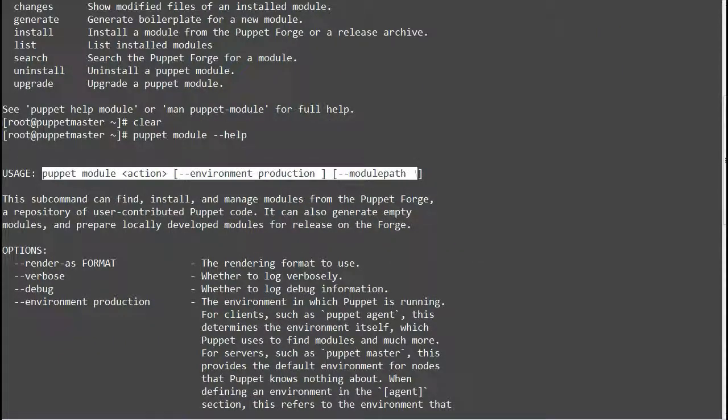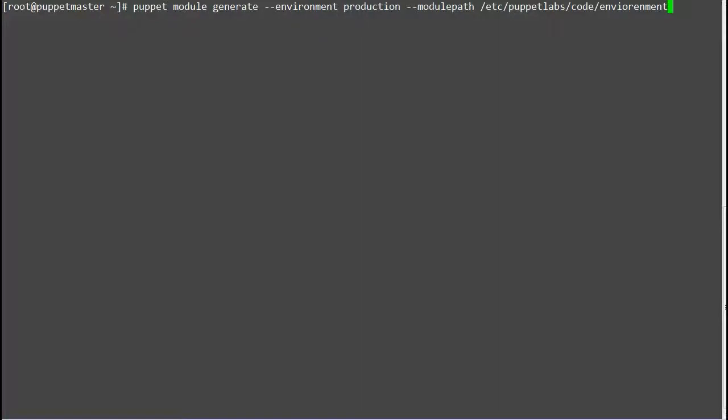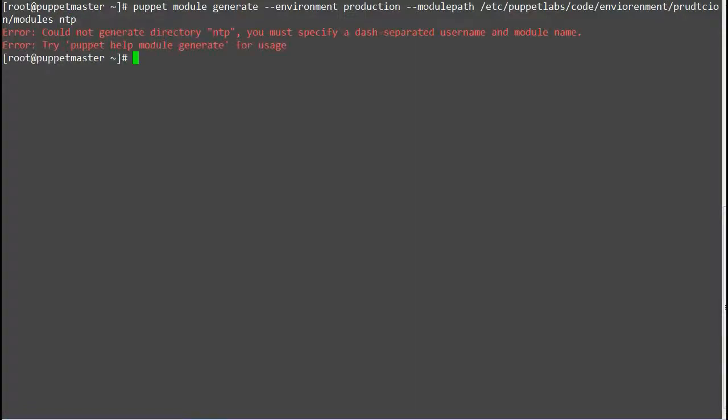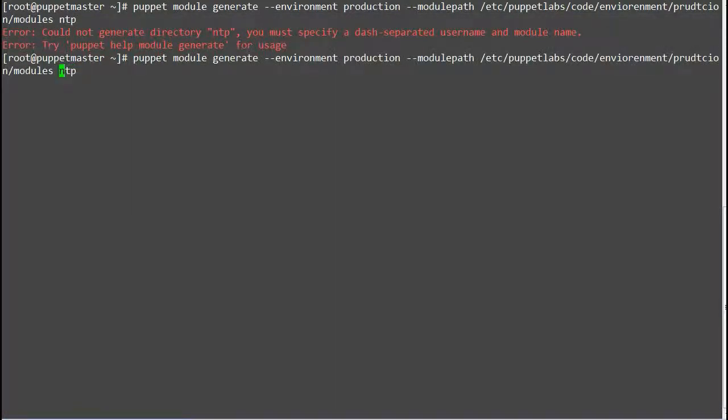Next, run the command puppet module generate --environment production --module path /etc/puppetlabs/code/environments/production/modules ntp, and enter. This will report an error to specify the dash separated name, so we will use the name devopscloud-ntp.